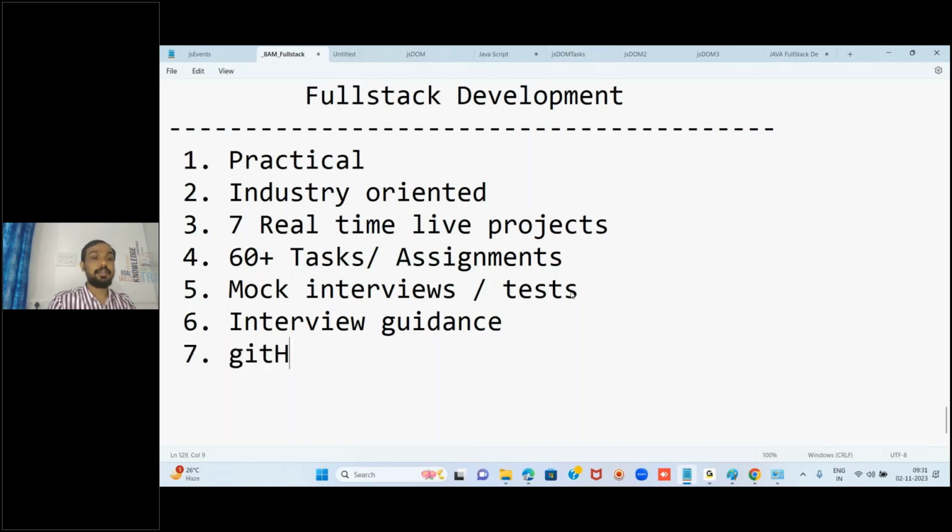Very important thing here. I will be helping you guys to create a GitHub profile. What is GitHub? You know Facebook? What is a Facebook profile? If you don't have a Facebook account, you'll create one profile. Yes or no? What will you do in the Facebook? Some general activities you do, right? Yes or no?